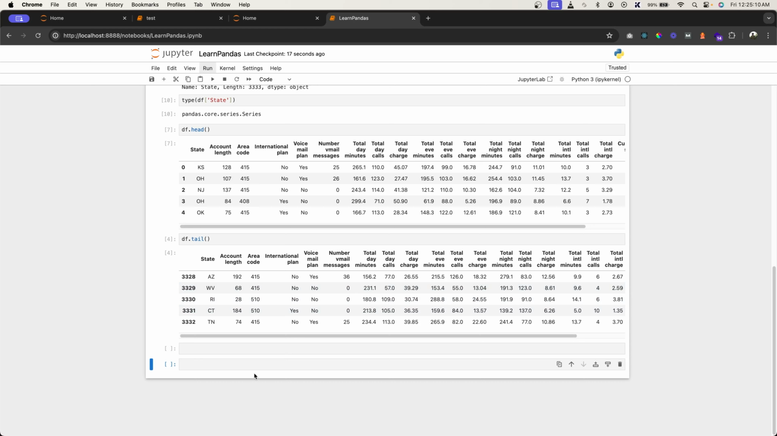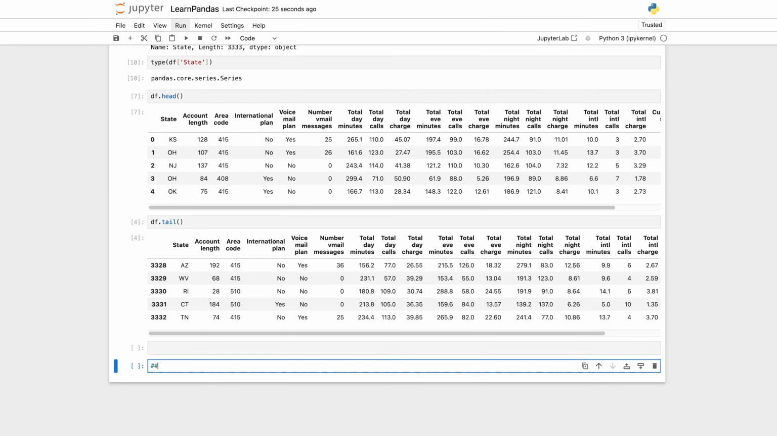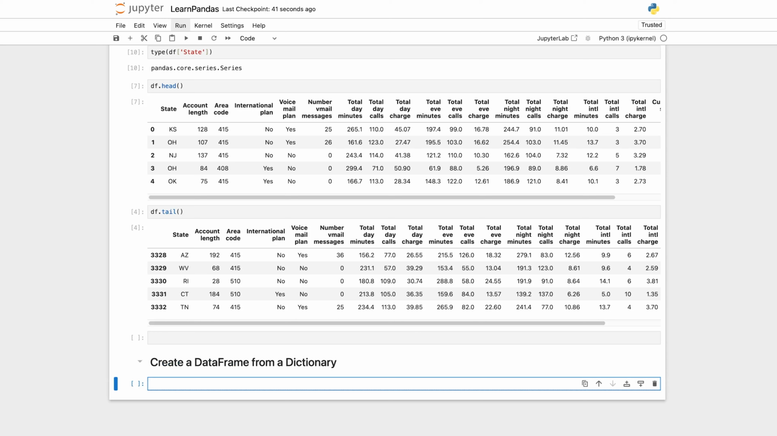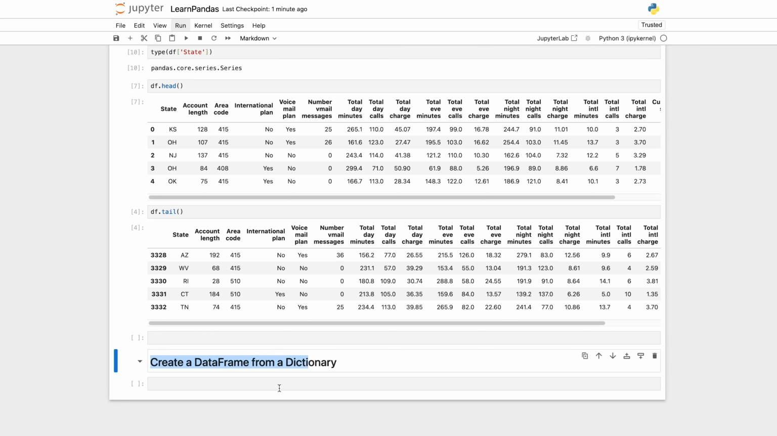So first of all, let's try to create a new data frame using a Python dictionary. Let's put a markdown here. I'll say create a data frame from a dictionary. Just go to the command mode and press M, then it will become a markdown. You can also select this from here. Just set it to markdown and it will become this kind of markdown.